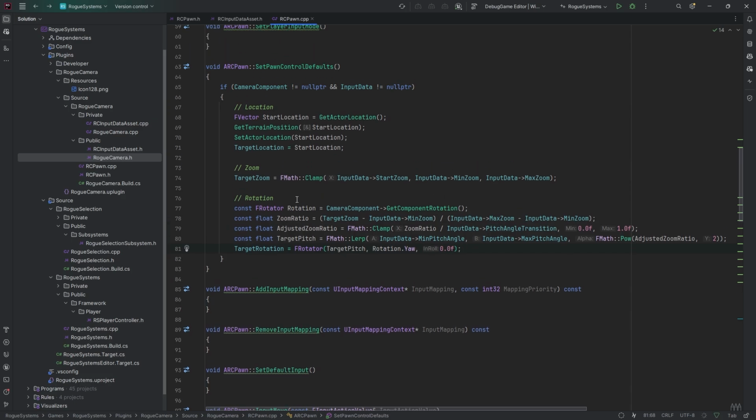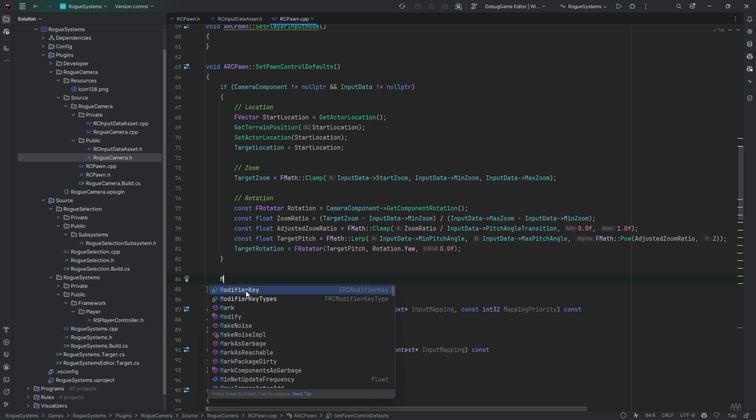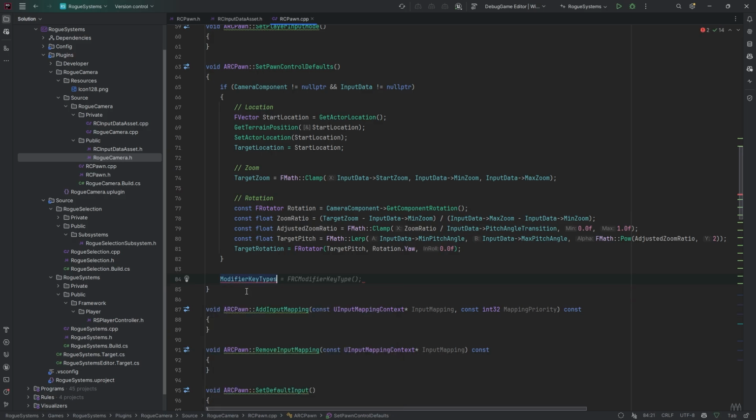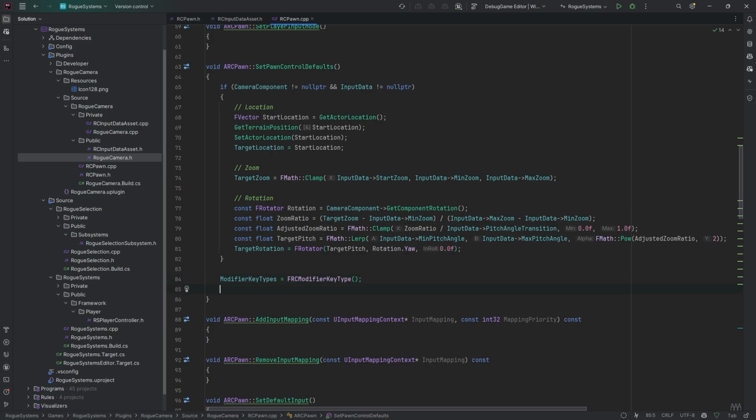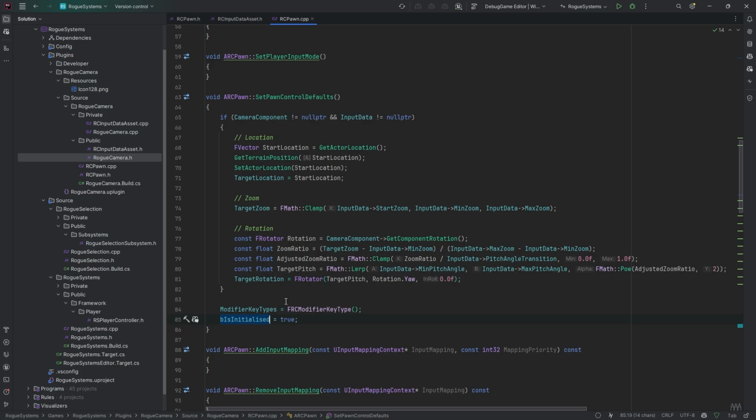All right. And I think the other thing we want to do in here is we can do it outside that because it's going to happen all the time. We want our modify key types. We just want to create that as a new struct, so it's empty and all its values are false. And we're going to set that, we had the Boolean for is initialized. We're just going to set that to true. And that'll, actually we might as well use that now.